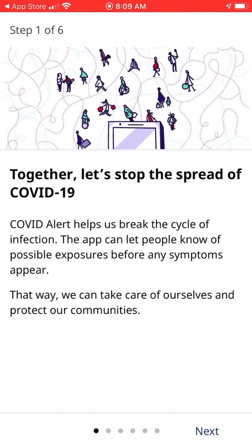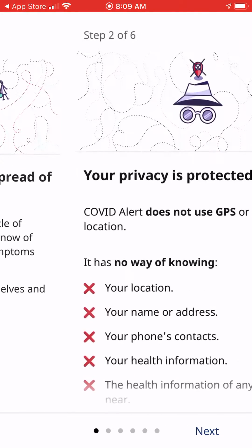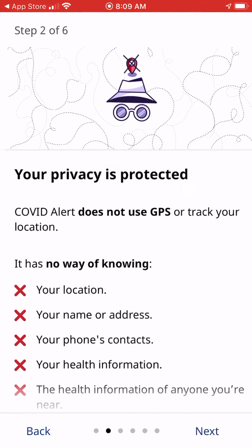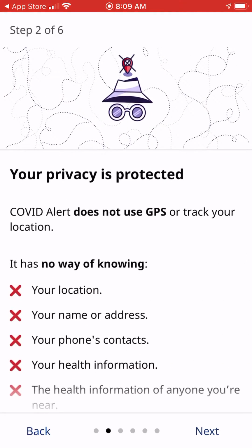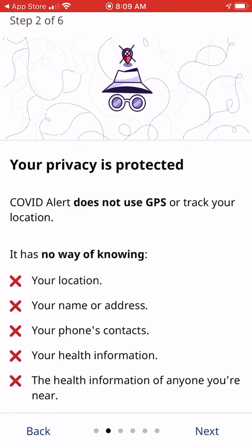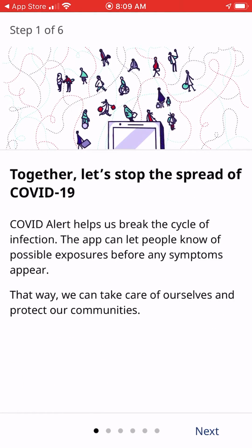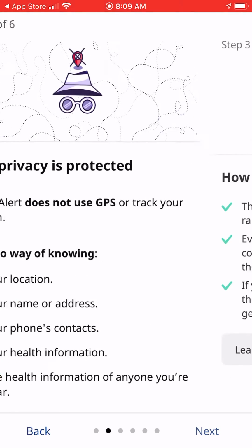So this app can let people know of possible exposure before any symptoms appear, and in this way it protects. And it also... click on next. It does not track your location, your name, address, phone contact, or health information of anyone you are near.